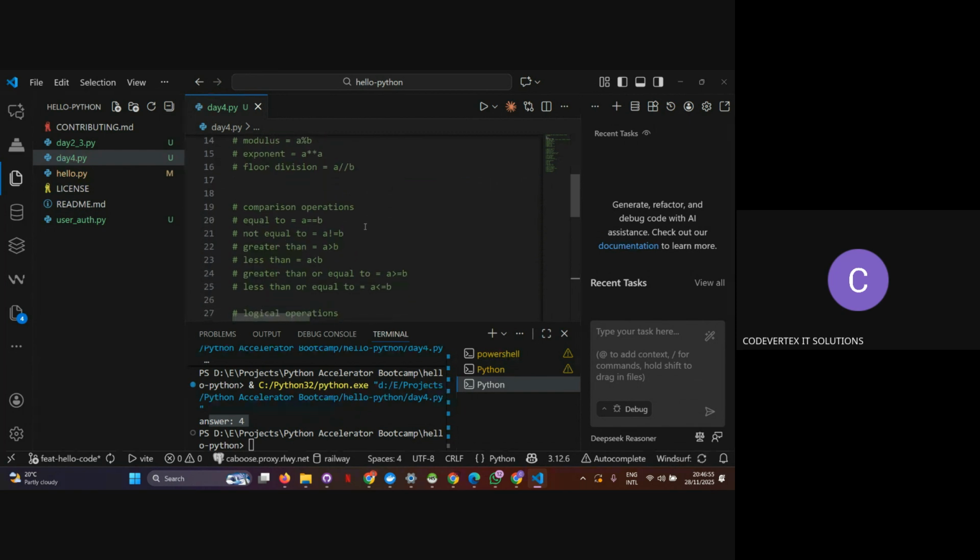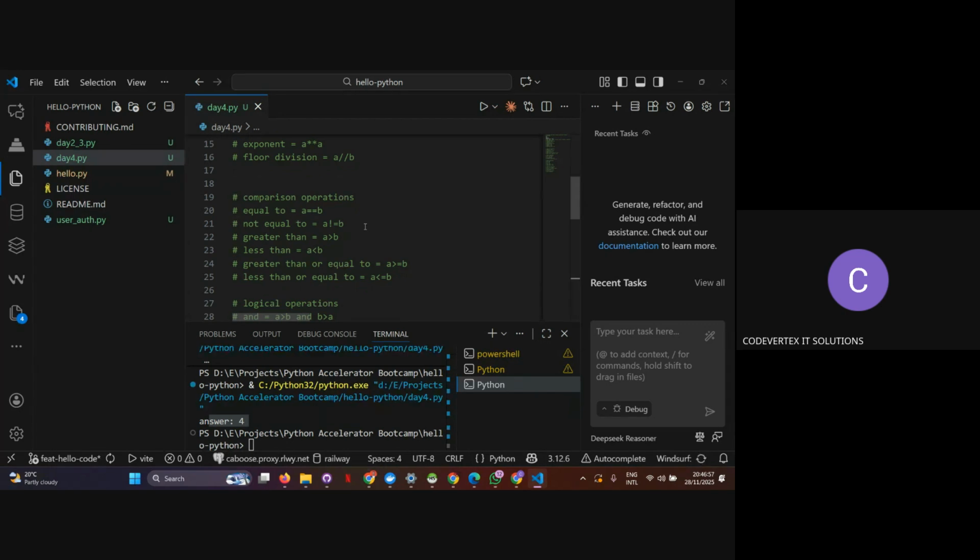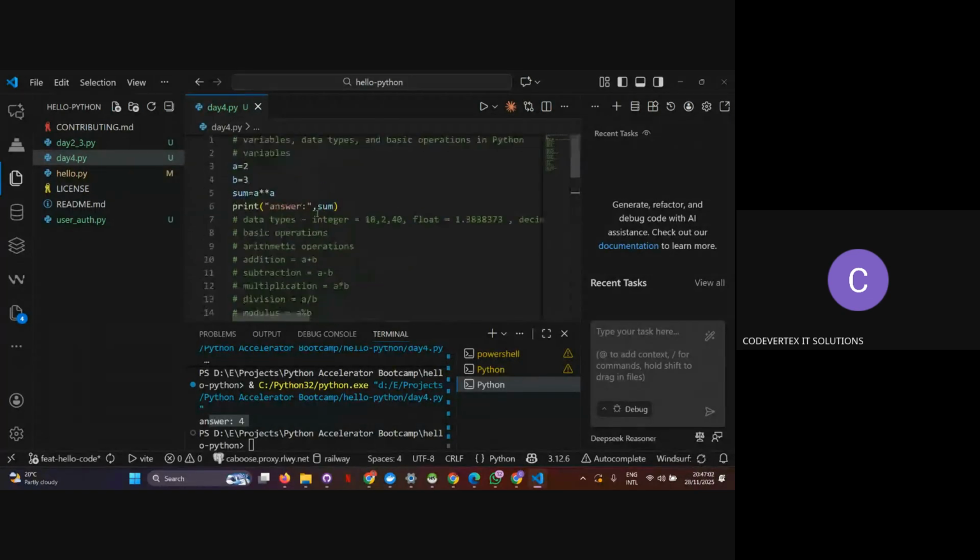Let's move to comparison operators. So we have equal to, and this is the double equal sign. Remember, what we have here is what we call assignment. You assign the value to A, and this is an equivalent of doing what?